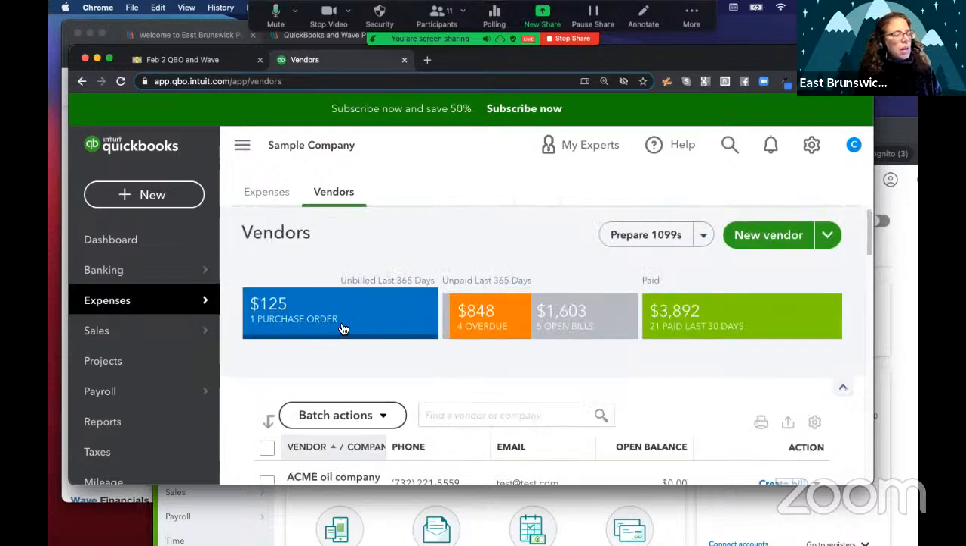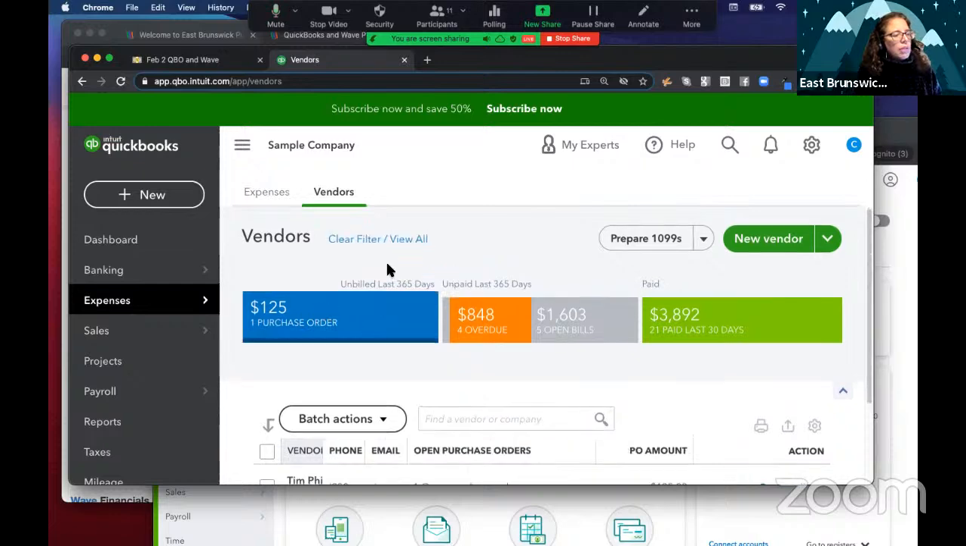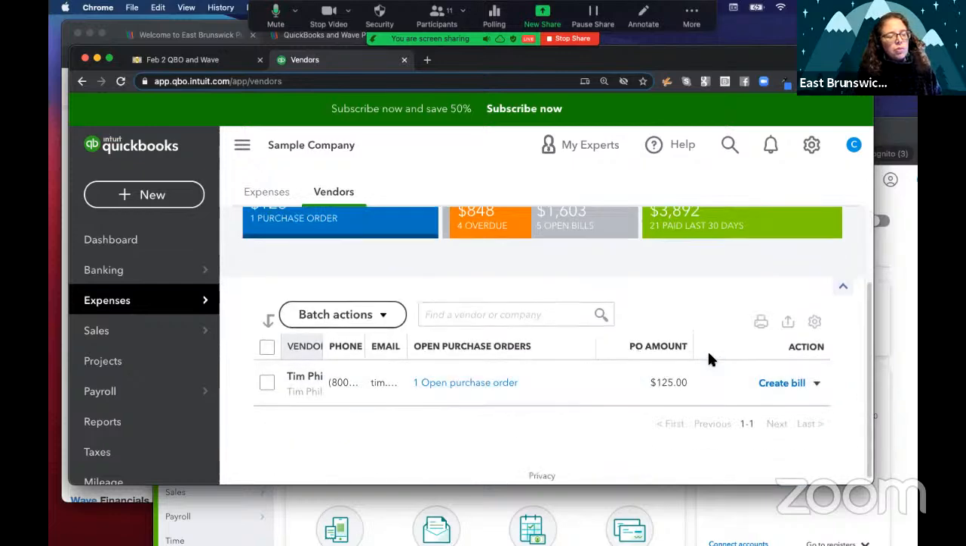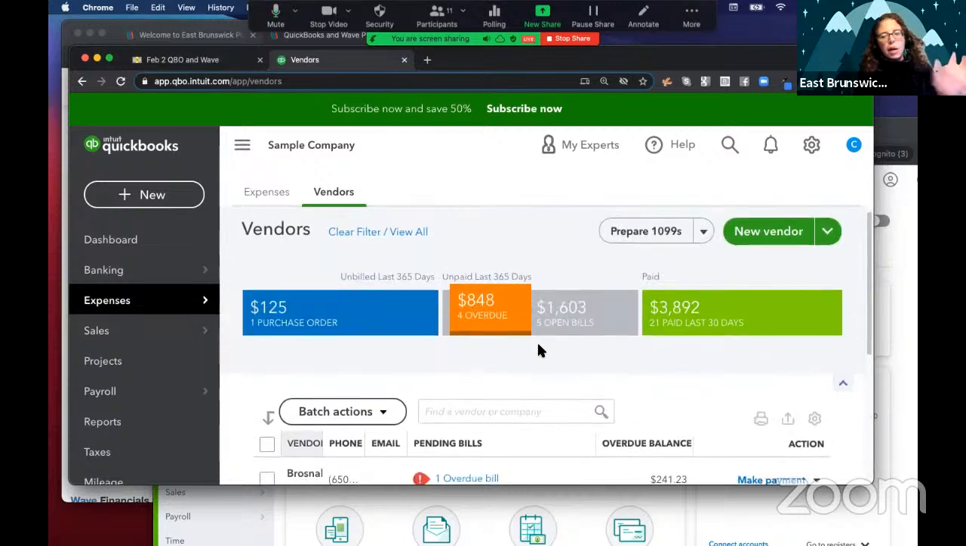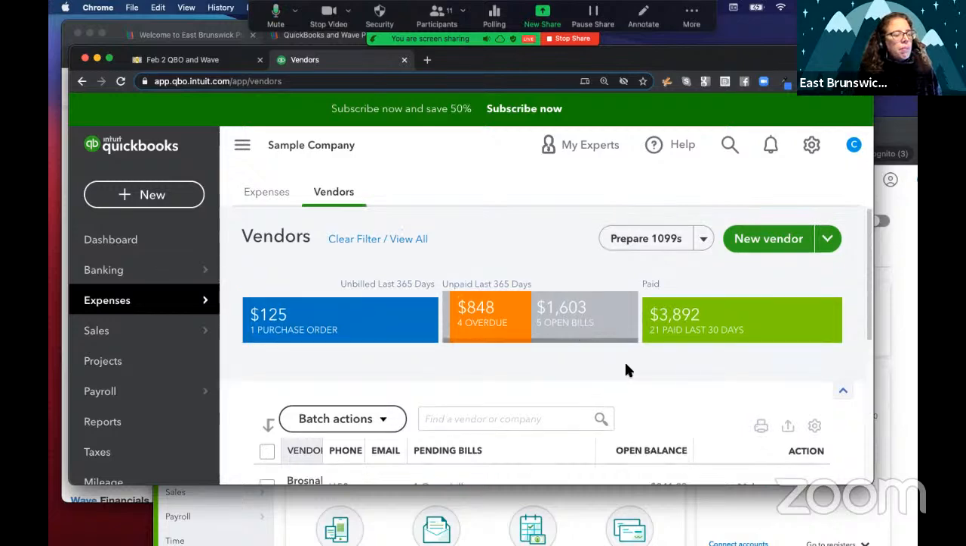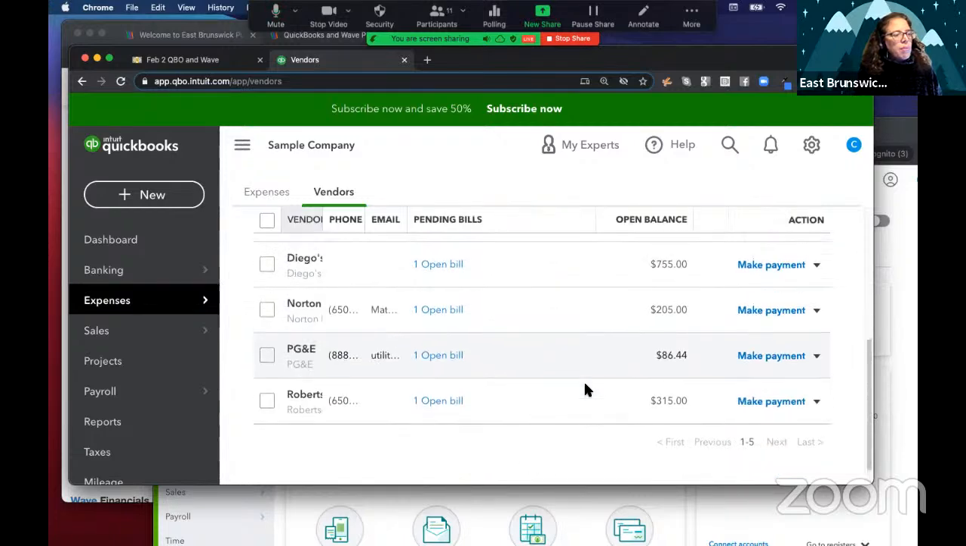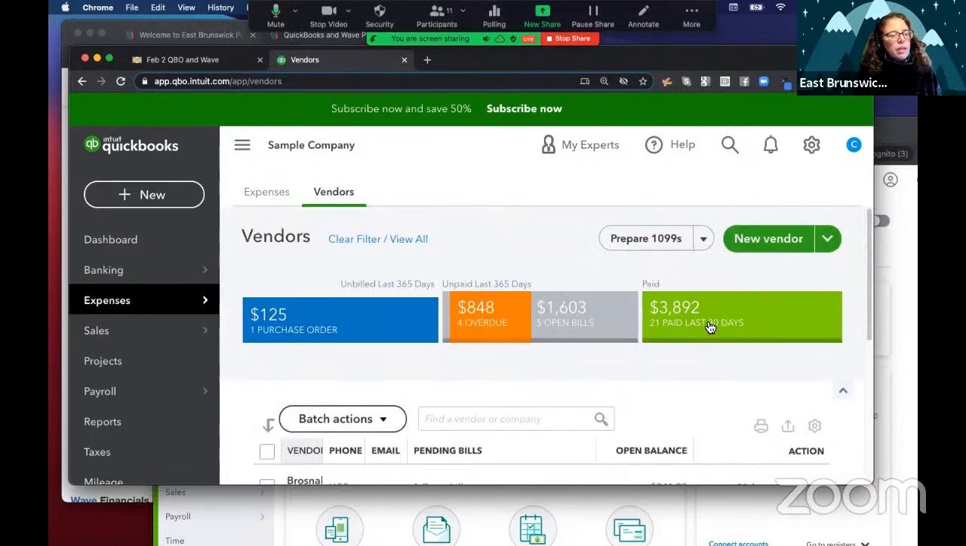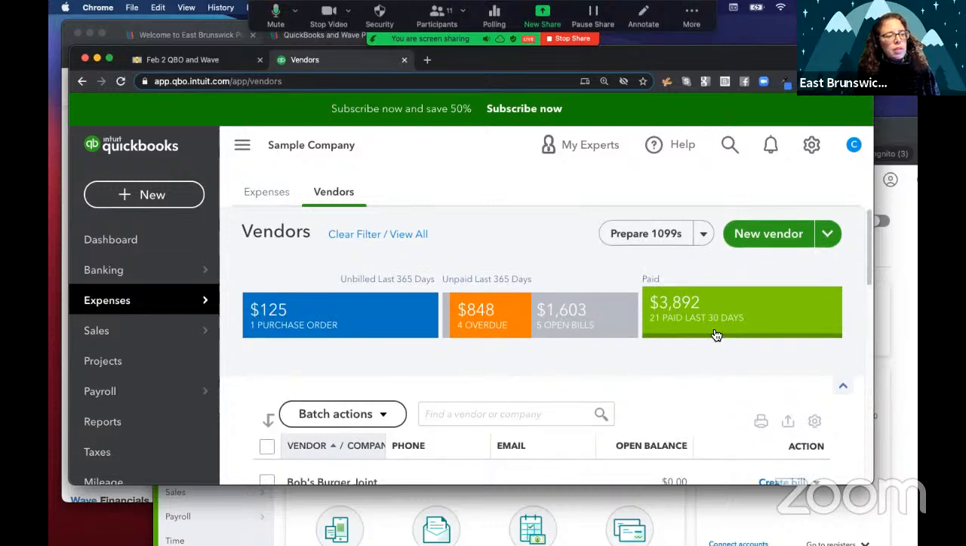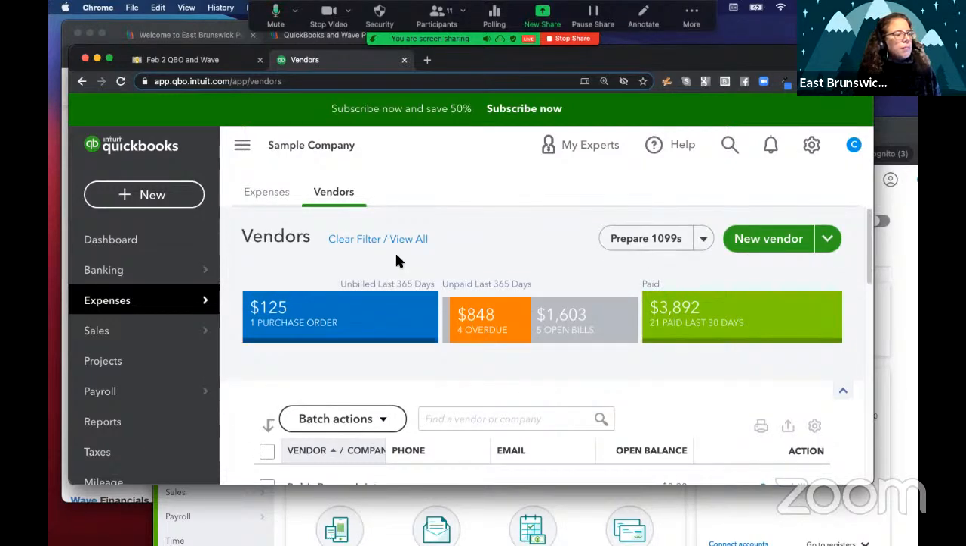You can click here on the color. It's gonna be open purchase order, so that you haven't paid; overdue, which is past the time that they need to be paid; open bills, so that's, you know, maybe they're still working on it; and these are already paid. So you can sort just by clicking the colors. And you can clear the filter and view all.